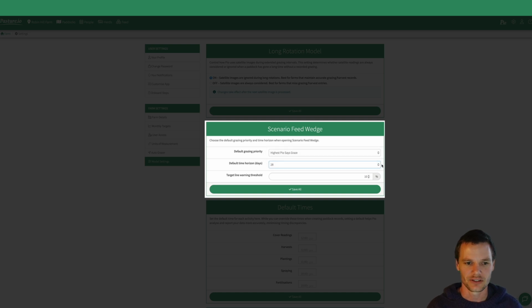And then below that you've got the target line warning threshold. The target line warning threshold is for that post and pre-grazing target line you've got on the feed wedge. With the Scenario Feed Wedge, this number here, which is a percent, is by default on 10%, and this will tell you if you've got 10% of total feed above that target line. The Scenario Feed Wedge will actually let you know that. And it will also tell you if you're below that target line by 10%, it'll give you a warning that you're in a deficit, basically. So we're just going to leave it at 10%.